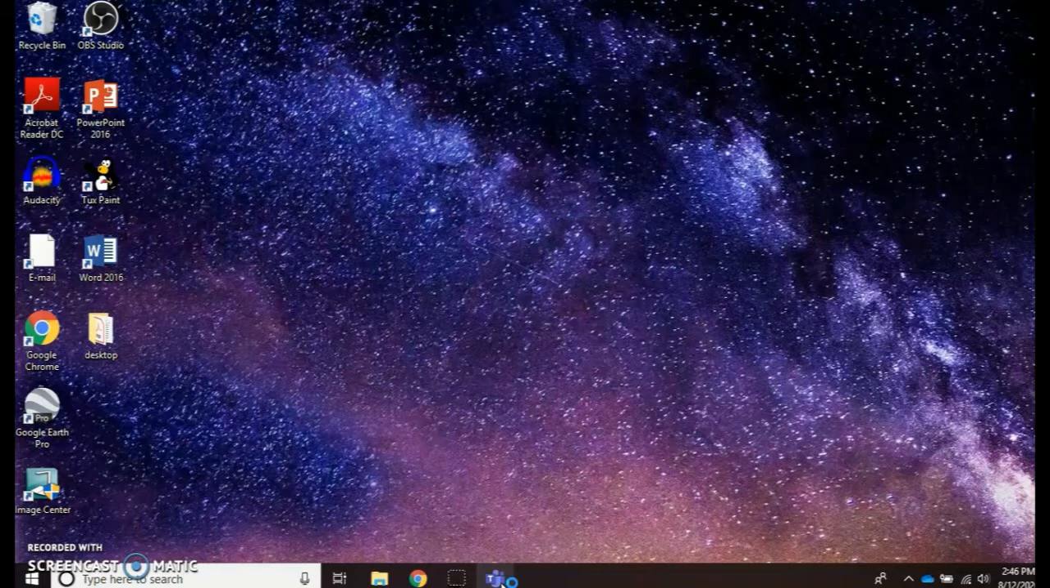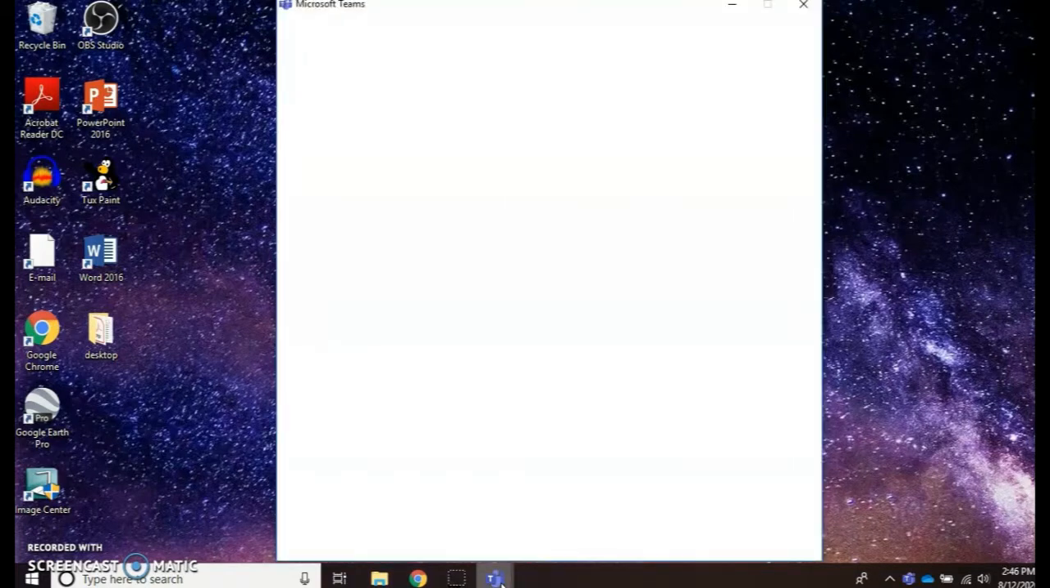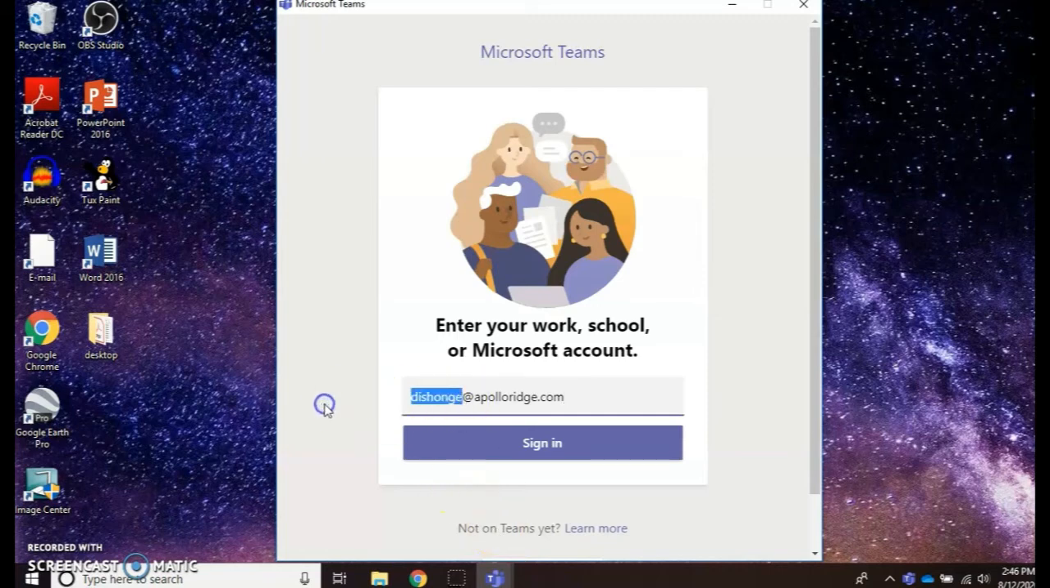The very first time you log into Microsoft Teams, you need to log in with your Apollo Ridge student email address. All of the Apollo Ridge student email addresses are formatted in the same way: first 5 letters of the student's last name, first letter of their first name, and the 2-digit graduation year at apolloridge.com. So a 5th grade student would be graduating in 2028. So their email address would end with 28 at apolloridge.com.